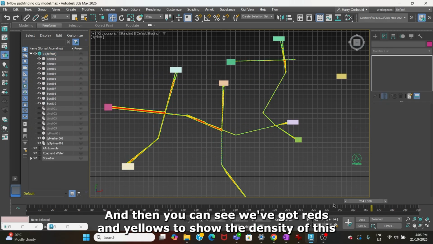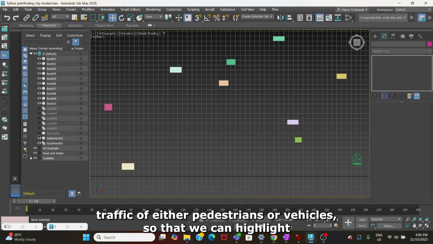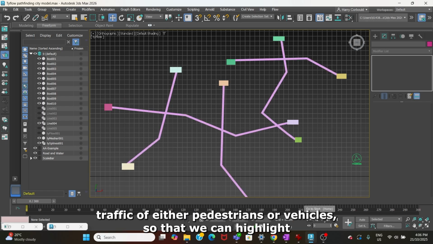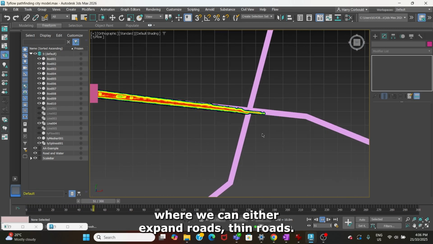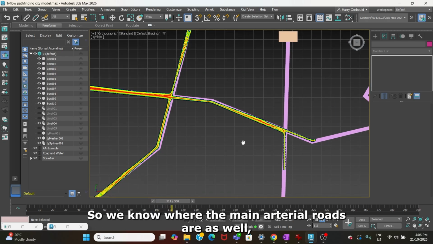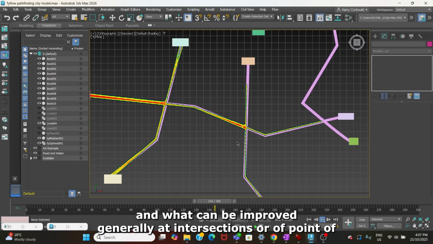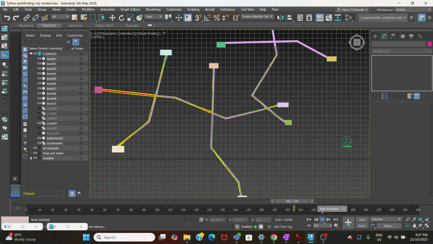So now you can see we've got reds and yellows to show the density of this traffic of either pedestrians or vehicles, so that we can highlight where we can either expand roads or thin roads, so we know where the main arterial roads are as well, and what can be improved generally at intersections or points of entry.